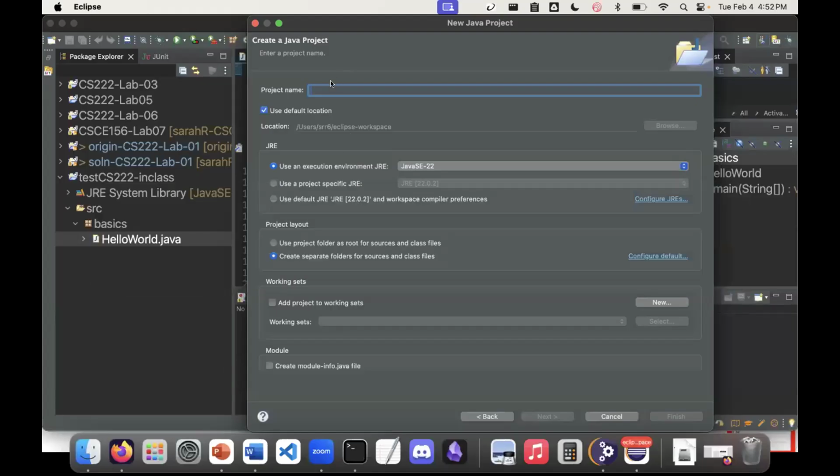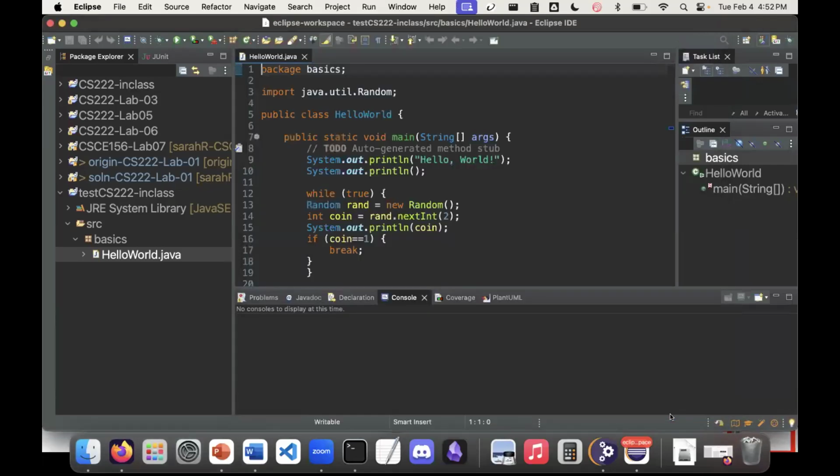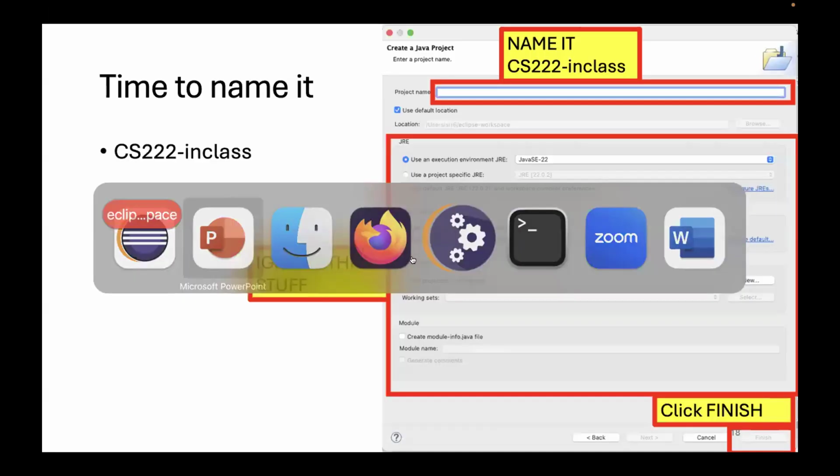So for me, I'm going to name it CS222-in class. And then I'm ignoring all the things in the middle and I'm clicking finish. Here, I'll do the walk around.